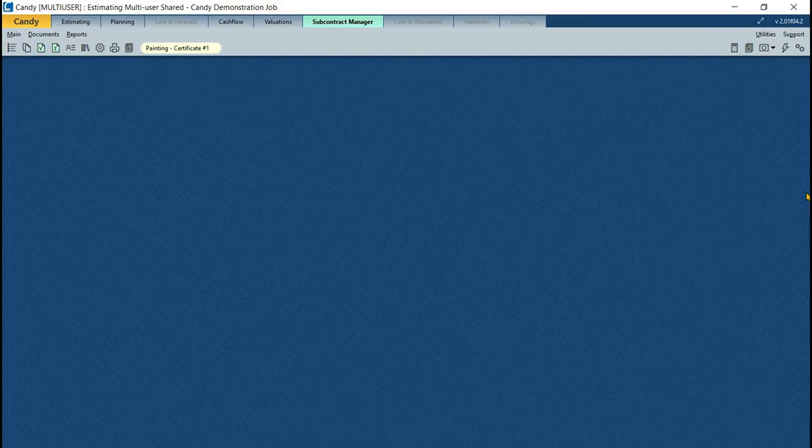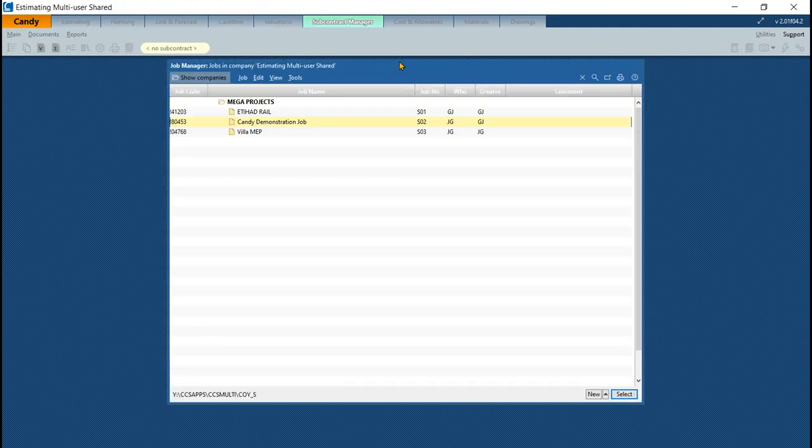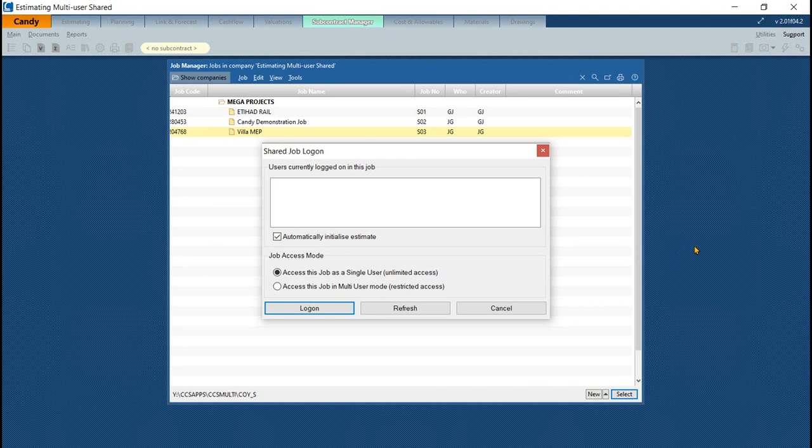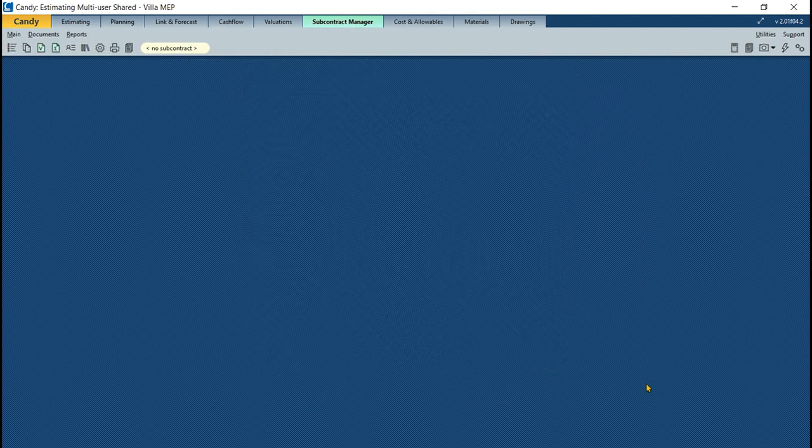Meaning, if I come back into Candy, let me go back here. Let me open up the Villa MEP project. And I know no one else is on this job at the moment. Let me click on log on. And you will notice that I could go and access any of the modules. So link and forecast is available for me now. The cost and allowables is available. Why? Because you've accessed this job in a single user mode.